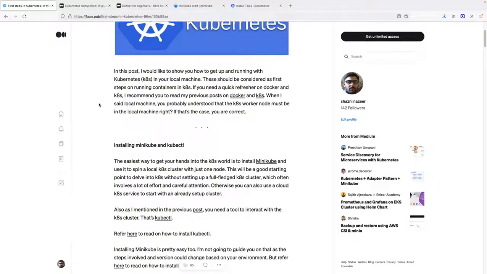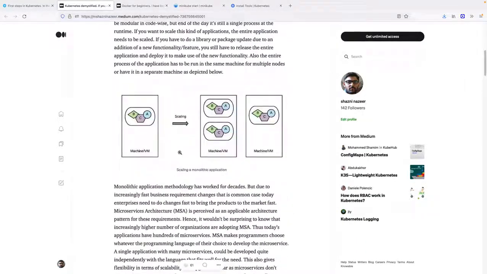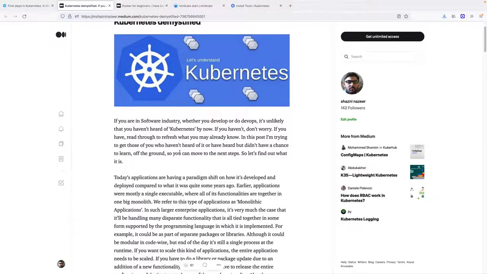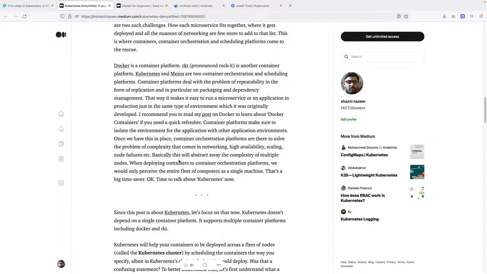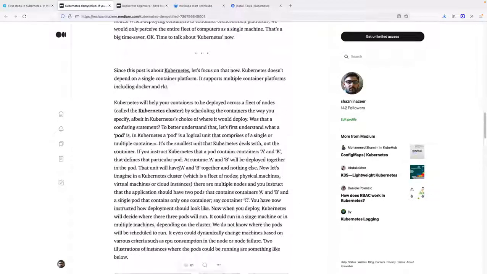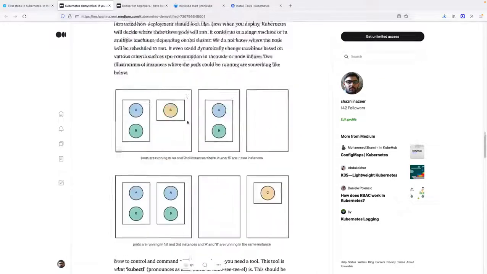So in my previous video, as well as in this particular blog post, I talked about what is Kubernetes and what kind of problem it addresses and so forth. So I highly recommend that you follow through this particular blog post and the video that I have linked here in the blog post as well.